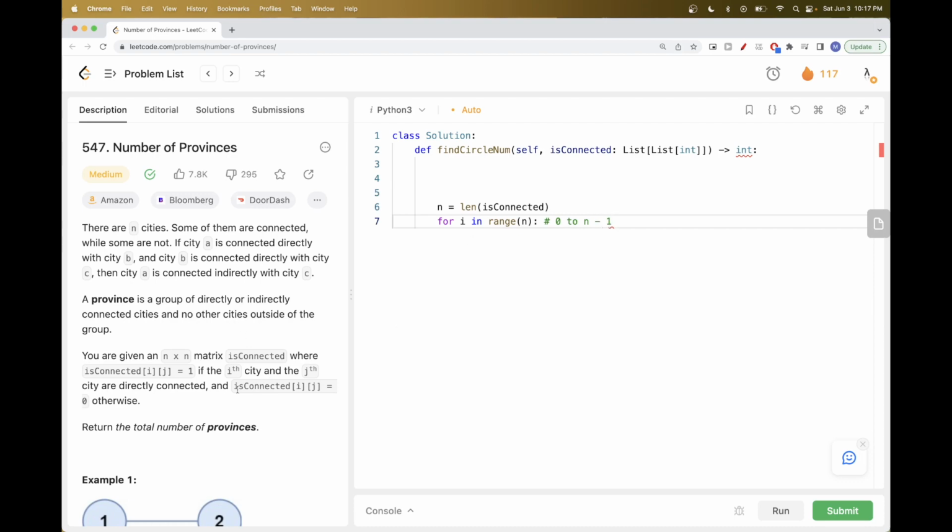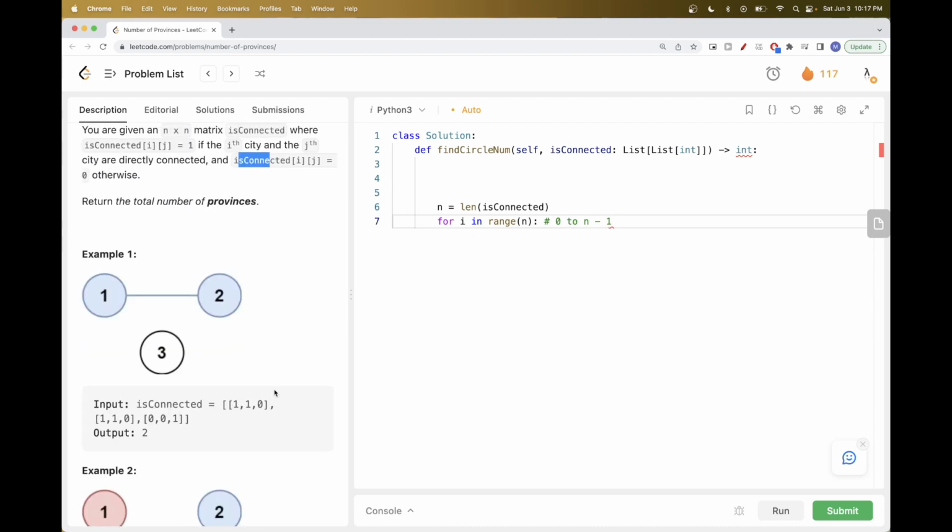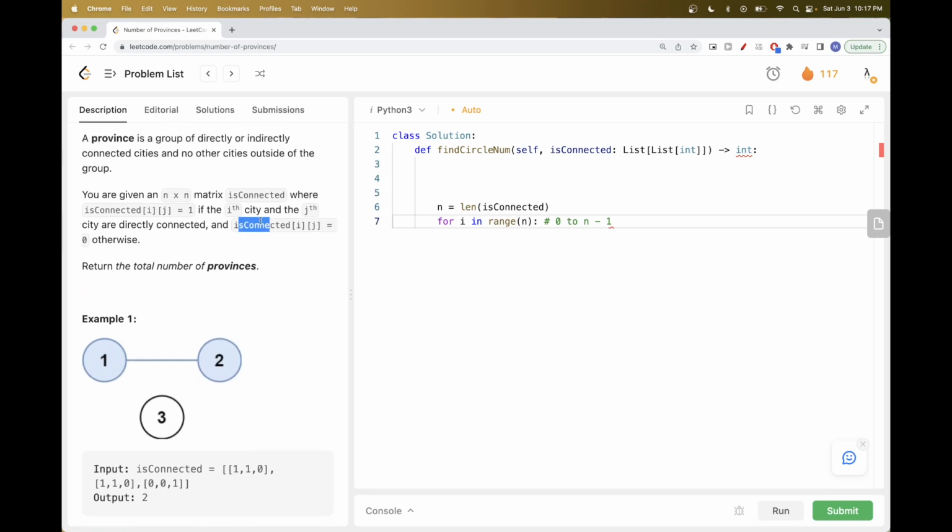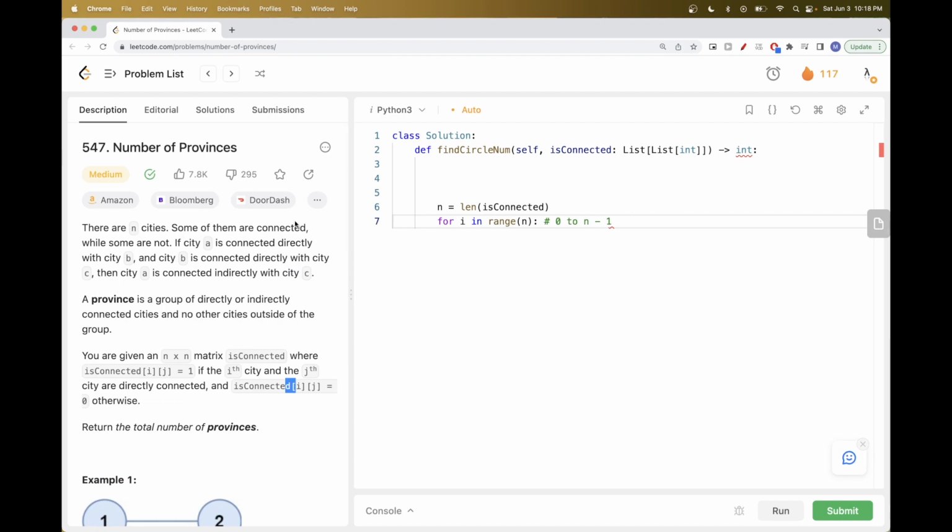And that makes the numbering nicer because here we have the isConnected from i to j. That is easier to do. If you prefer, you could do 1 to n, but then when you are trying to access isConnected, you'll just need to do i minus 1. So that works as well.